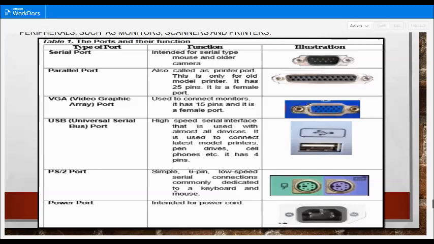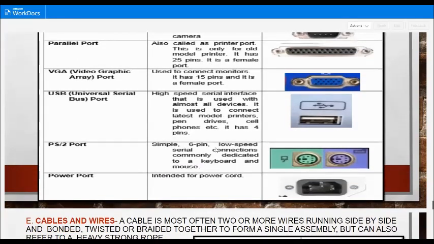Okay, understood? Now, the PS2 port, simple 6-pin, low-speed serial connections commonly dedicated to a keyboard and mouse. Ito yung dinescuss ko last meeting regarding sa mouse and sa keyboard. Ngayon, may mga mouse and keyboard na tinatawag na USB type. So, instead of PS2 port ang ginagamit nila, yung iba gumagamit ng USB type na keyboard or mouse.